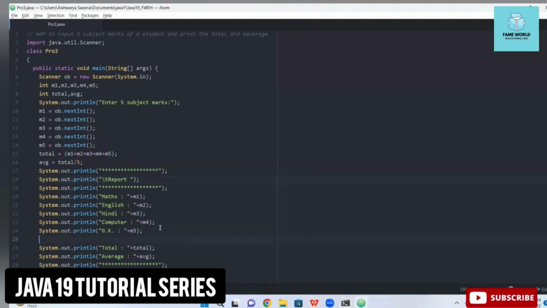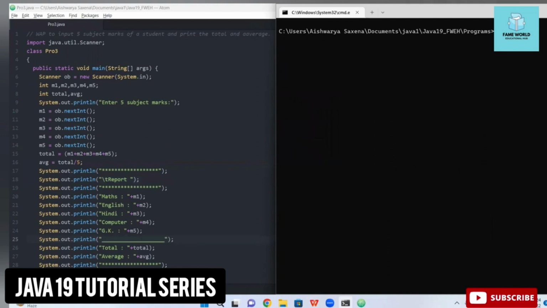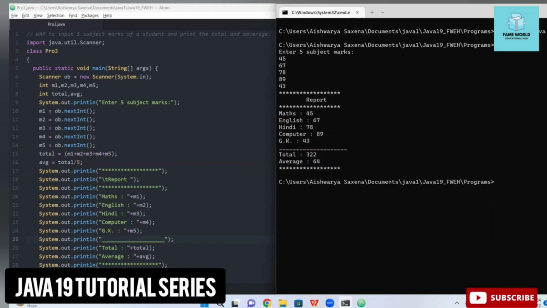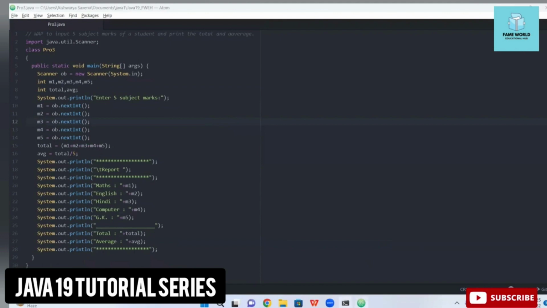Here also we can give a line this way. And because we have made the changes, we have to recompile the program and run it. So here you can see the output is in front of us. And this way you can do any program formatting simply. So I hope this program is clear.